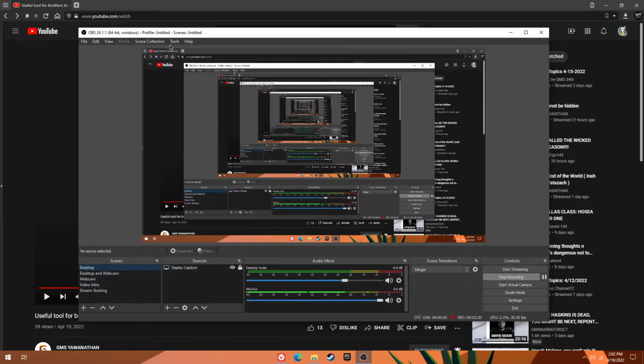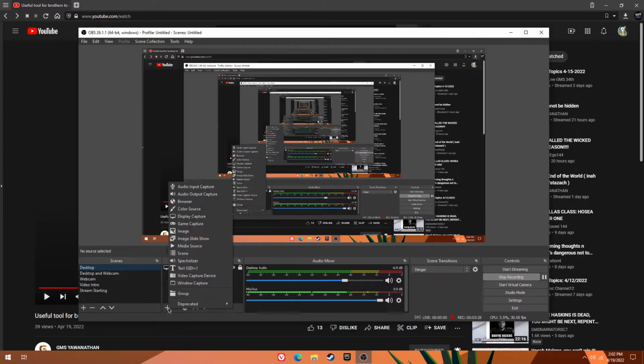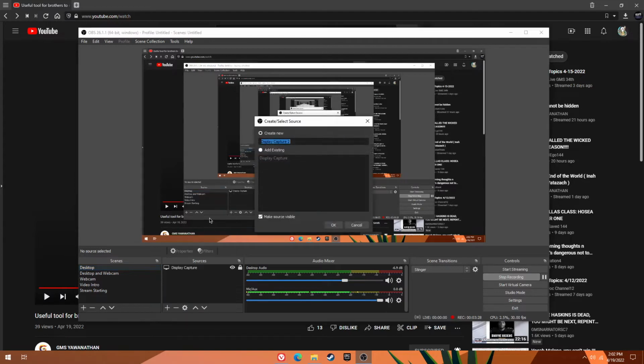I'm not sure if this is already started with desktop when you first launch the program, but if it isn't, you're going to want to go to this plus button here, go to Display Capture, and then create new for the sake of this. Let's just say this is our desktop. Oh, we already have that one used. We'll just use screen view.